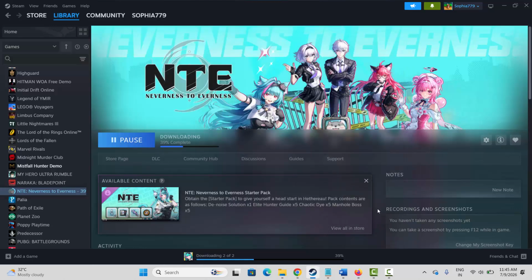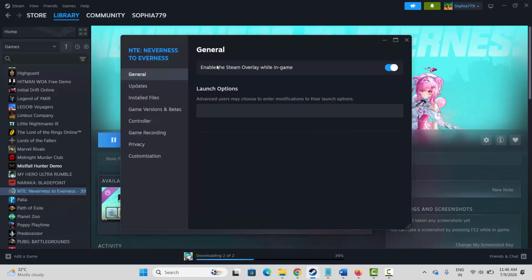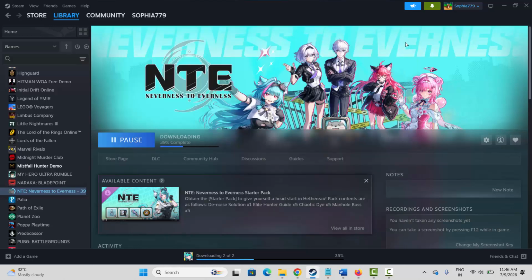Well, the next method is to disable in-game overlays. So Steam users, go to Steam, select your game under library section, right click on it, click on properties. Under general, here you can see enable the Steam overlay while in-game option. If this option is enabled, you have to click on it to disable it. Once you disable this, after that launch the game and check if it's working now.